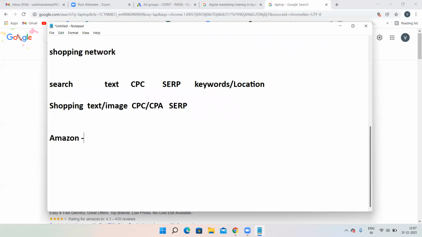Amazon has some 30 crore products, and let's assume you want to run ads for these products. For each product, let's assume you're targeting 10 to 15 keywords. Then it is 10 to 15 into 30 crore products. How many keywords will you target? N number of keywords. The volume is really high. It is impossible to target that many keywords. So that is the reason you cannot target keywords in shopping network campaigns. Always remember this.